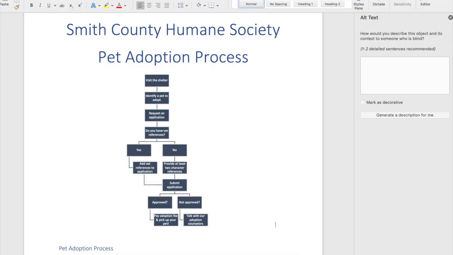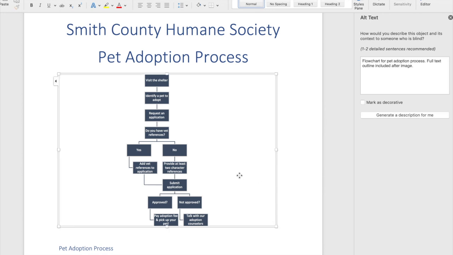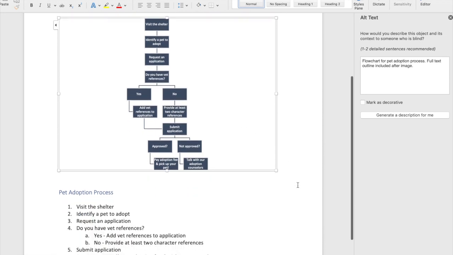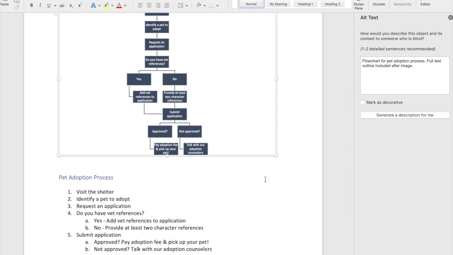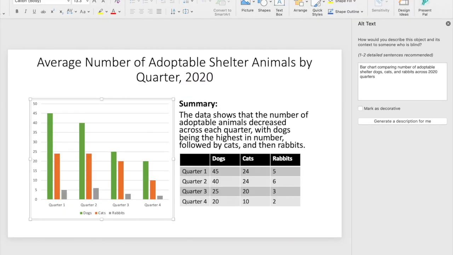For example, this flowchart on the pet adoption process was created in Word, and like all SmartArt in Word, shows up as an image to a screen reader. There are multiple steps detailed in the flowchart, and it's going to be too lengthy to try and include these in the alt text. Instead, add the flowchart steps using sequential text just after the flowchart image. You'll still want to add alt text, letting folks know what the image is all about. "Flowchart for pet adoption process, full text outline included after image," or something like that. In the case of a graph, you may also want to include a separate data table from which the specific numbers or data can be read by the screen reader in addition to the alt text and a text description.